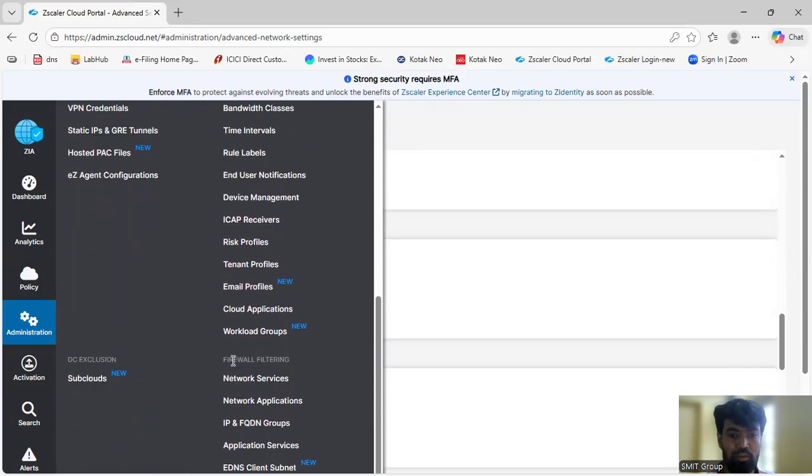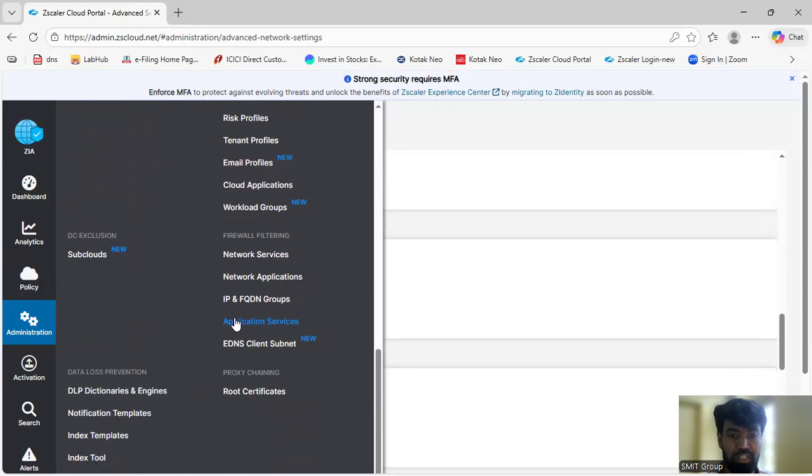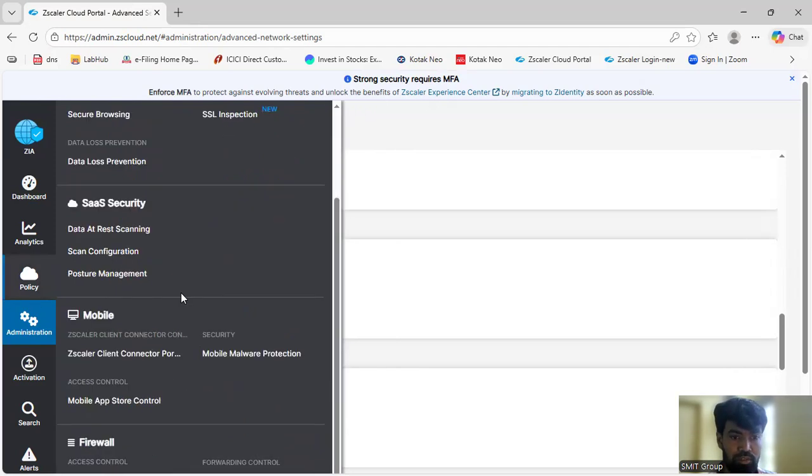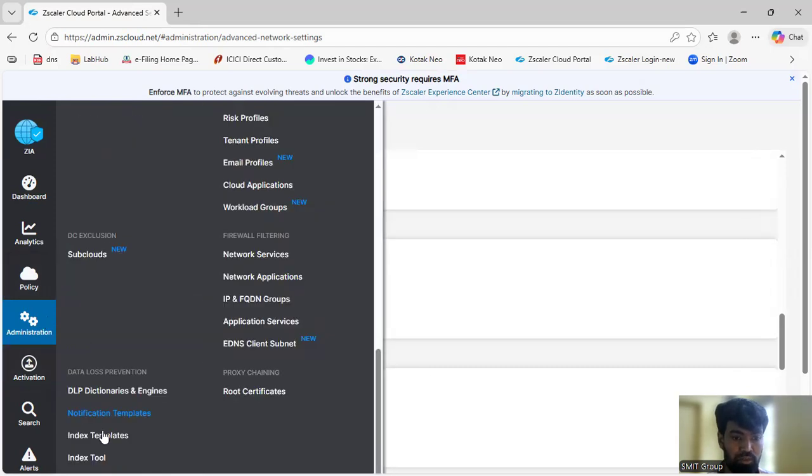Now here the firewall filtering, like source IP, destination IP, port, protocol, FQDN, application services, and okay. And this is a part of DLP that we have already checked, the policy. There is an optional DLP. So here you have to configure this, and you can check when creating a policy in DLP. If you create something over here, it will reflect. This is all over the dashboard.